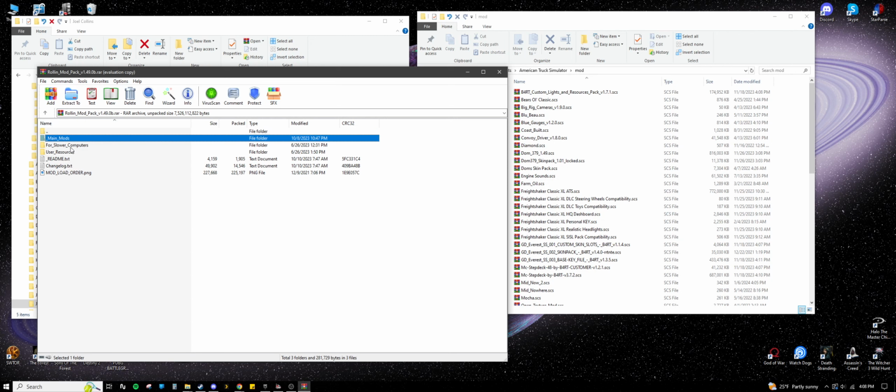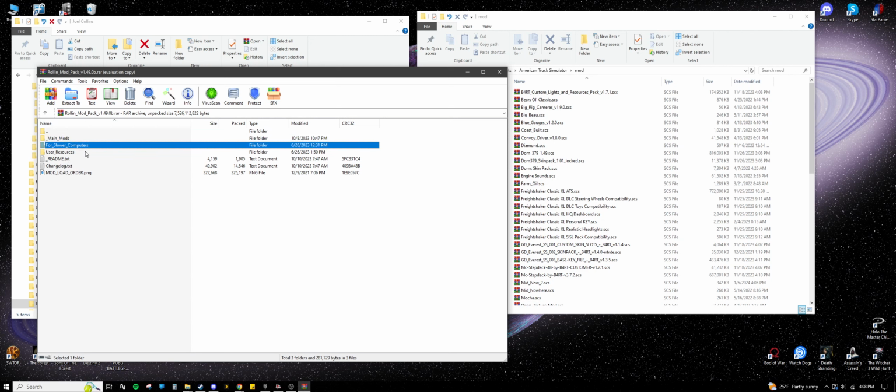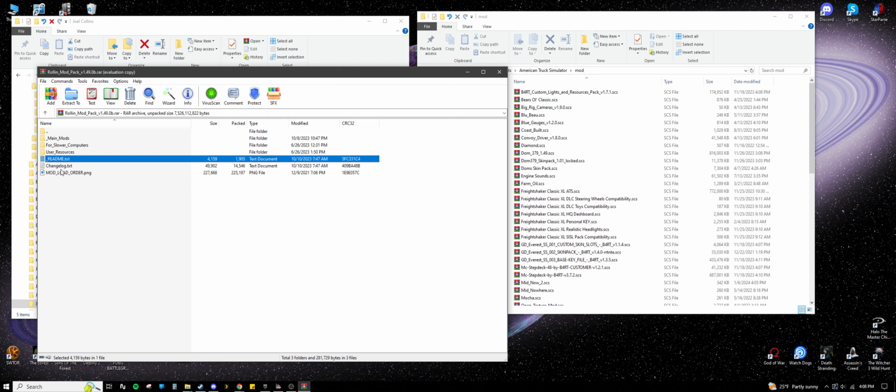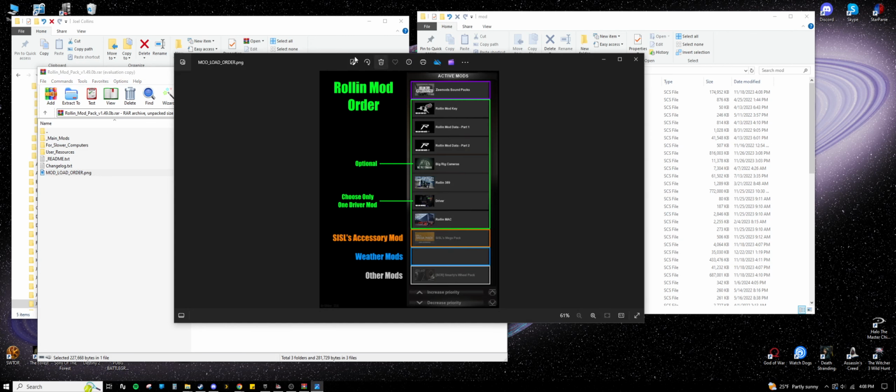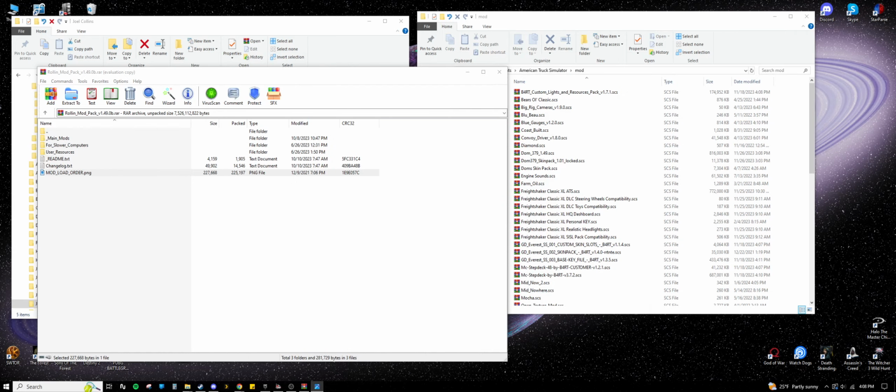You got your main mods folder, a folder for slower computers, user resources, readme text, changelog text, and a mod load order. Now, things to see right out of the gate, look at your mod order. It's going to pop up. You're going to see what order these mods are going to go into. As you can see, there's actually a few of them. So we're just going to take that, drag it to another screen for now, get it out of the way, but we are going to use that soon.